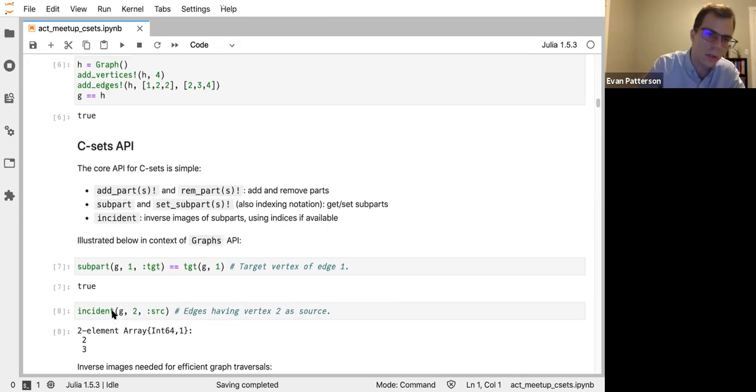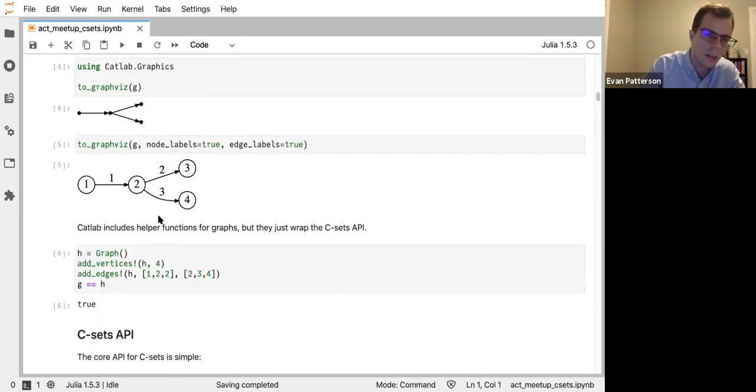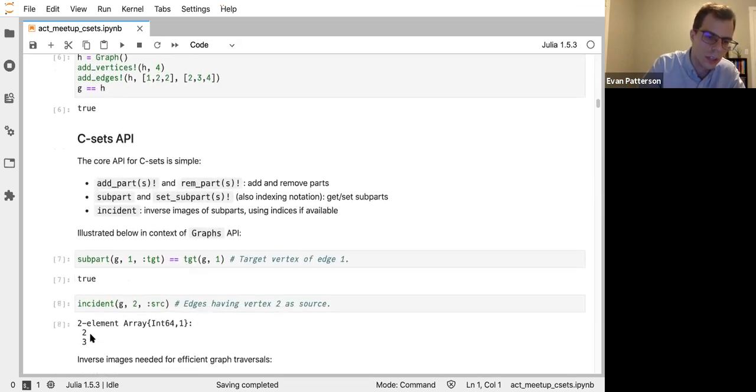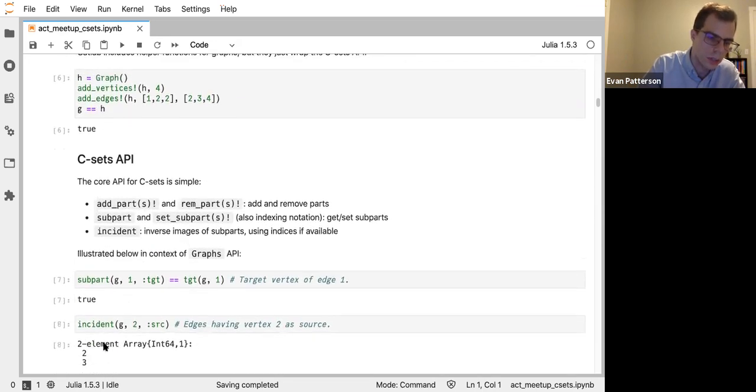Okay, and if we look at the graph here, for vertex 2, edges 2 and 3 have that as source. So incident returns a list of things, and we see 2 and 3 here.